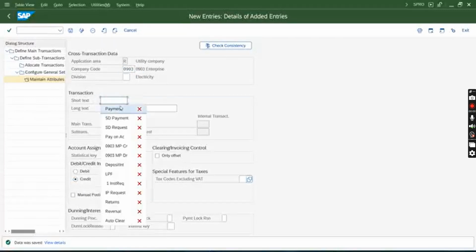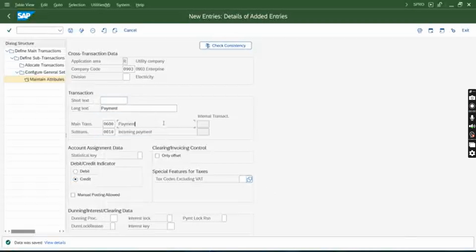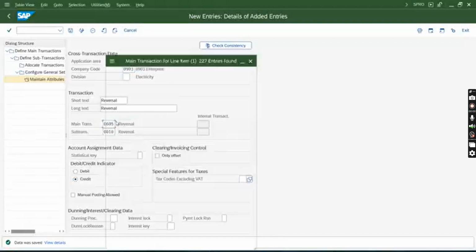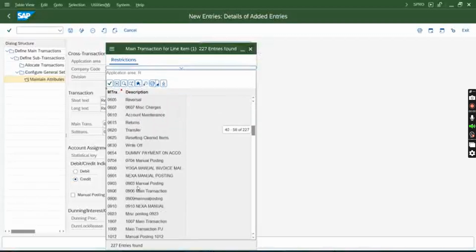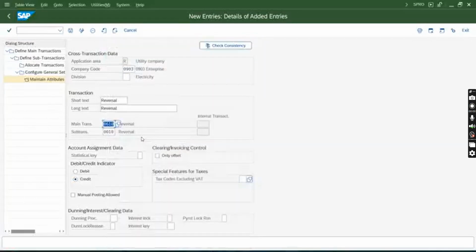605 was reversal. Okay, you can check it from here. The moment you change it to 605 and hit enter, the description will pop up here, and then you can copy the description and put it in the short text, long text. So hit enter, it says reversal. Okay, so I'll copy reversal here and here, save. Then 610, I think 610 is account maintenance, but you can choose from here as well. It will show you the description. 610 is account maintenance.